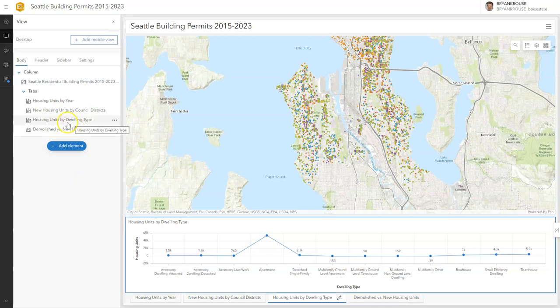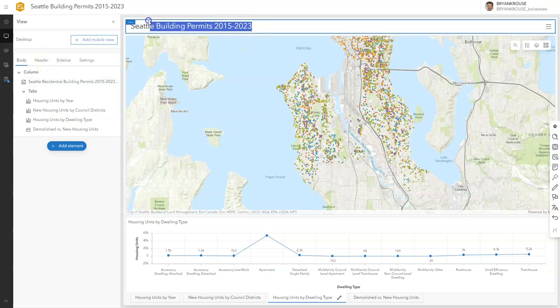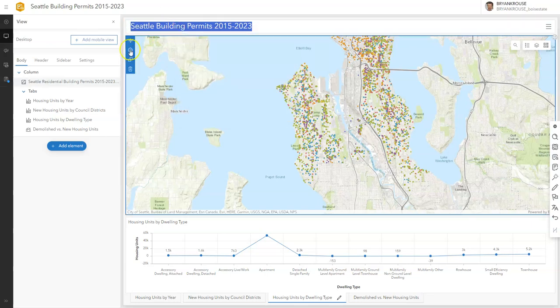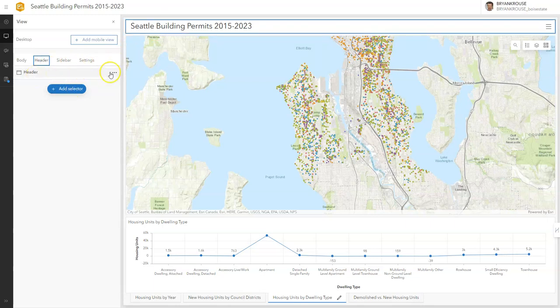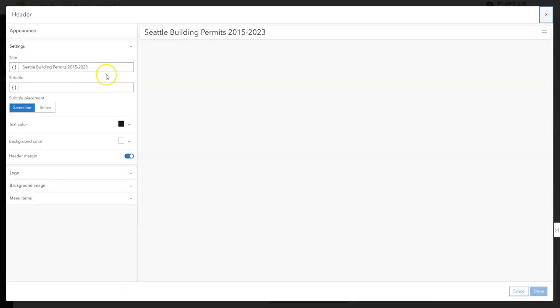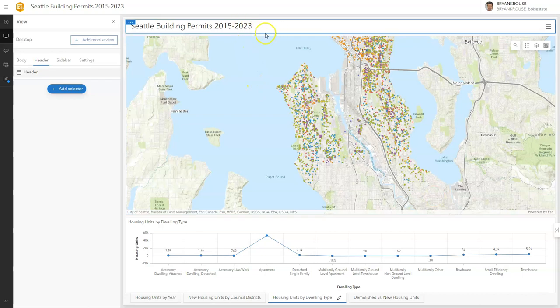So now let's go and add a header. And for our header, we're just going to have the same name as this, Seattle Building Permits. This is just the name of our project. So if we go to header, we can configure that. There's our title. We can have a title in there. Paste that. If we wanted a logo, we can add the image for a logo, but we're not going to do that. So we can leave that as that and then click done. And now we have our header.